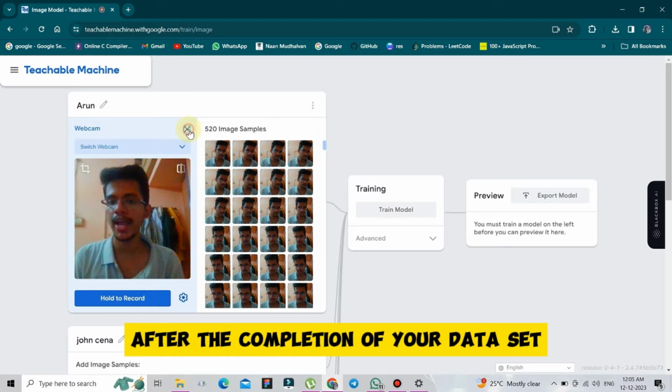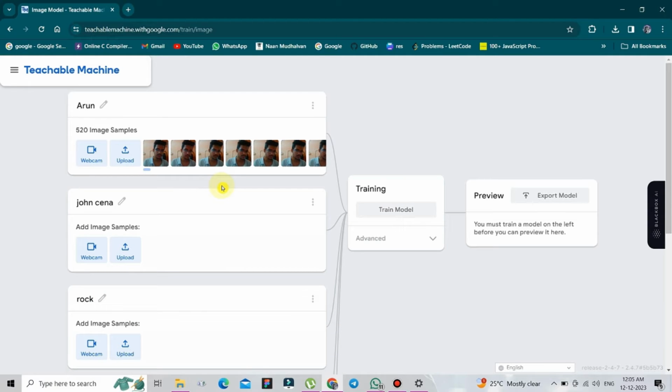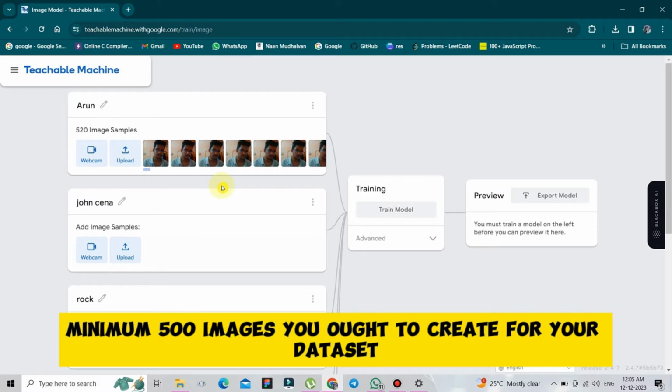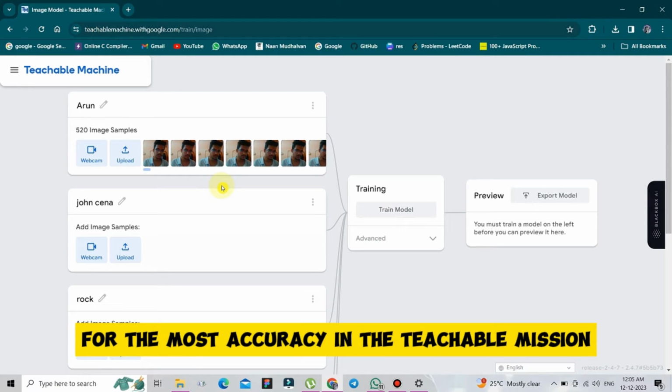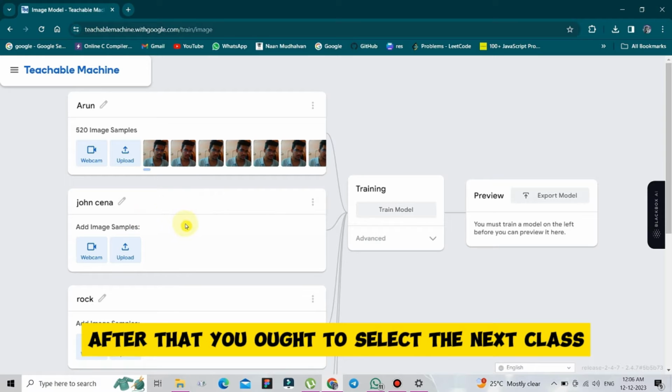After the completion of your dataset, you have to close the webcam. You have to create a minimum of 500 images for your dataset for the best accuracy in Teachable Machine. After that, you have to select the next class.